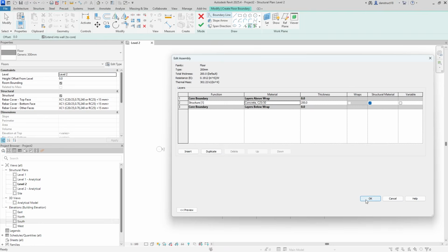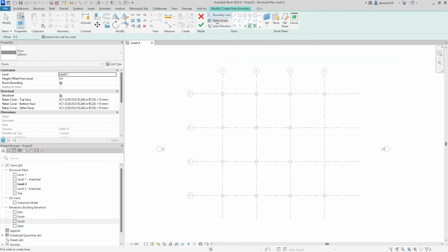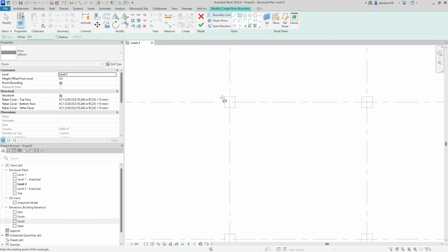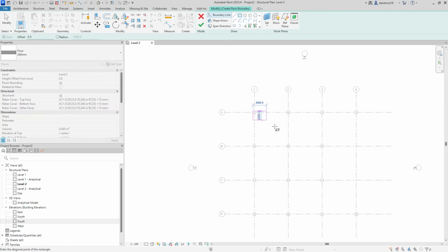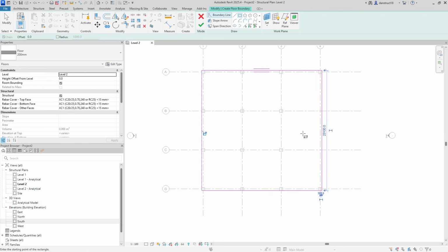I'll go ahead and click OK, and I'll click OK. Then I'll click OK again. Now I'm just going to come here, make sure it's on boundary line, and I'll click on rectangle. I'll come here to the edge of this first column, and I'll move down in this direction. I'll click here to place the other edge. Once I'm done, I just go ahead and click on finish.